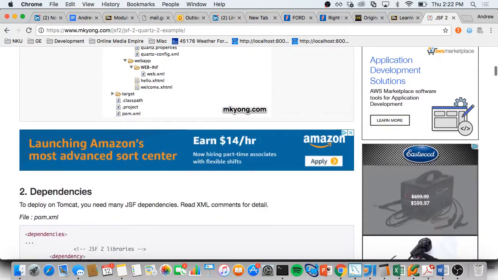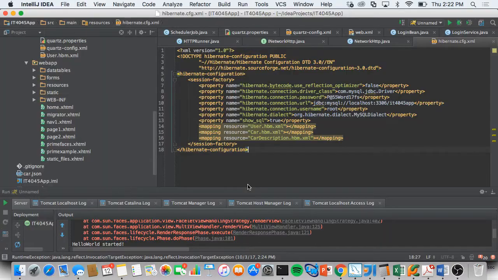As far as adding our... well, let's take a step back. So what is Quartz? Like I said, Quartz is a scheduling framework, kind of like cron for Java applications. We can use it in JSF, we can use it in desktop Java, we can use it in Java EE, we can use it in Spring.